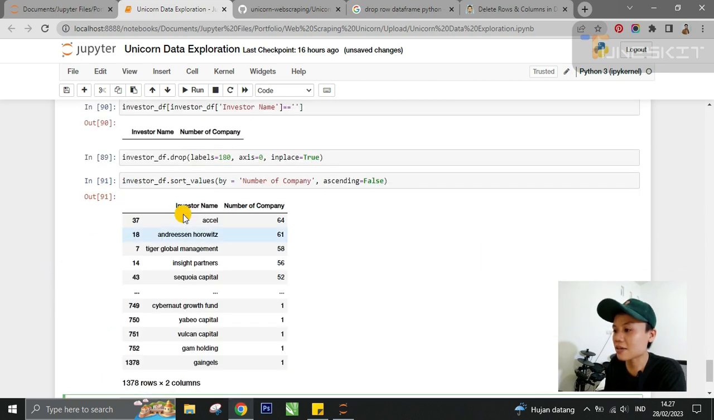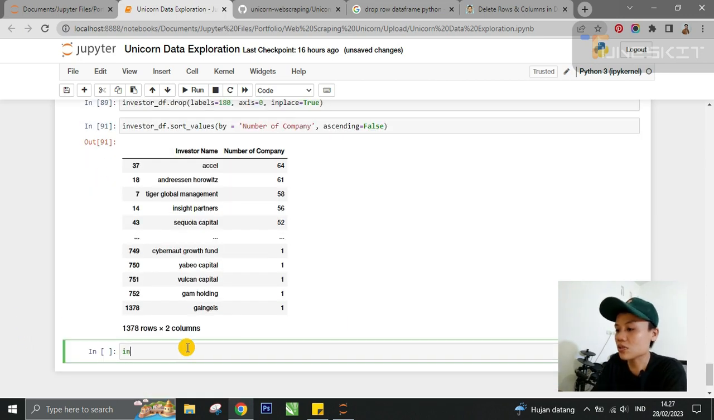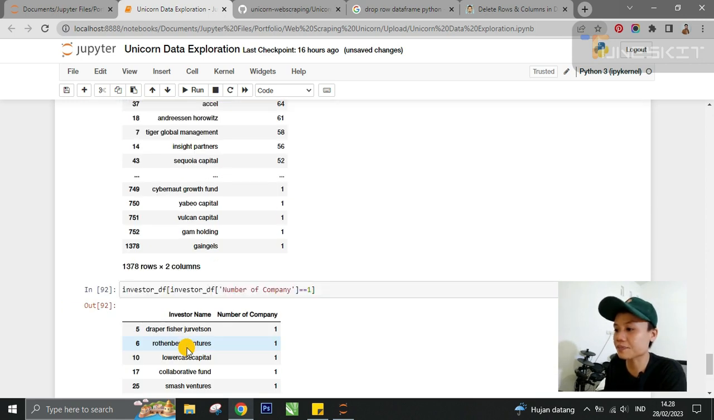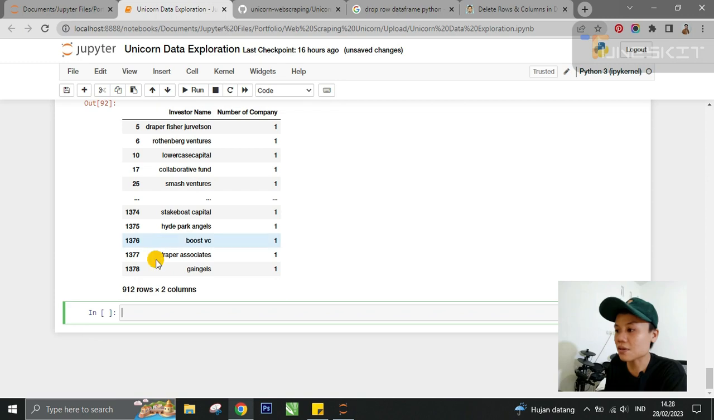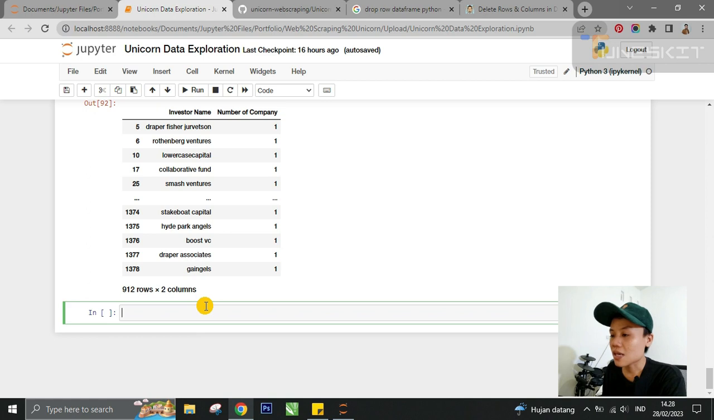Okay, here's the data. And for example, if we want to show which investors only funded one company, we can use this. Yeah, we have it. Okay, so we can see here that 912 investors only funded one company. Okay, and we're done exploring the data now.